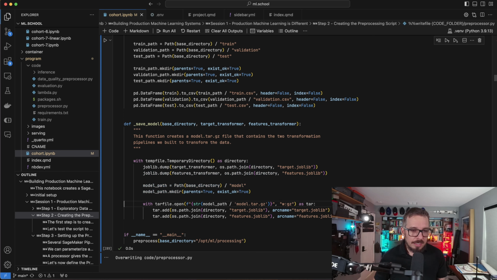And what I'm doing is creating a file called model.tar.gz. This file is sort of like compressing together the two transformers. So instead of outputting two separate files, I'm outputting a single model.tar.gz file that contains both transformers. Later on, whenever we're ready to use those, I think it's in session 3 or session 4, you'll see how we're going to have to extract the model.tar.gz to access the two files inside.